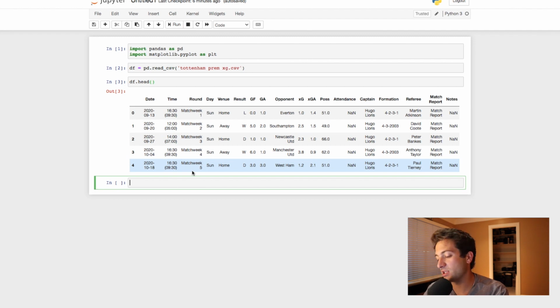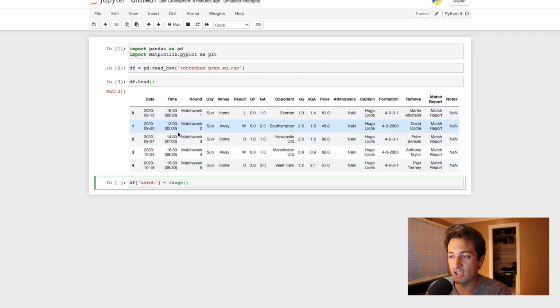We do this just by saying df match. This is going to create another column, and we'll say equals range. We have 38 matches in one season, so this is an entire season. Even though the season hasn't been completely played, we'll still be able to do a moving average of the data that we have up to whatever week it is. I think it's week 33, 32, I don't know. Anyways, we're going to say df match equals range 1 through 39.